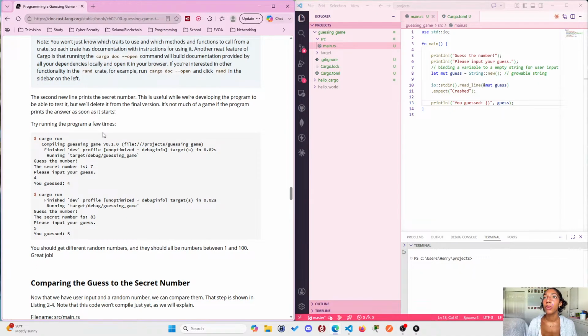Note, you won't just know which traits to use and which methods and functions to call from the crate, so each crate has documentation with instructions for using it. Another neat feature of Cargo is that running the cargo doc --open command will build documentation provided by all your dependencies locally and open it in your browser. What? Okay, why don't we try that?